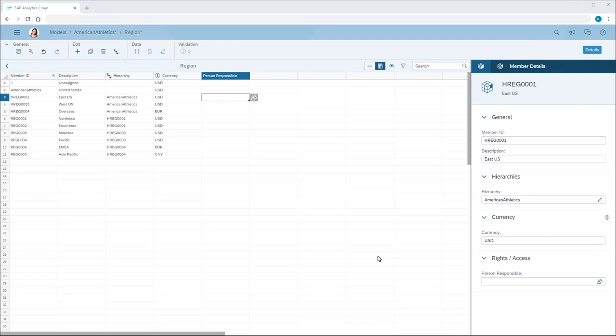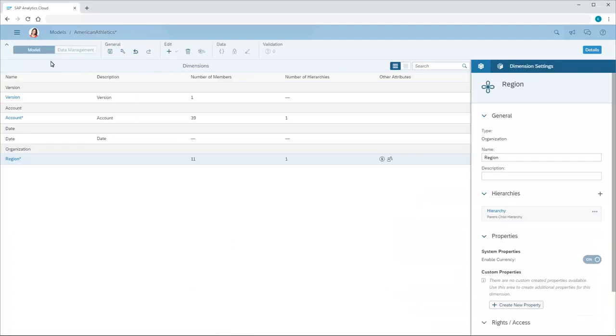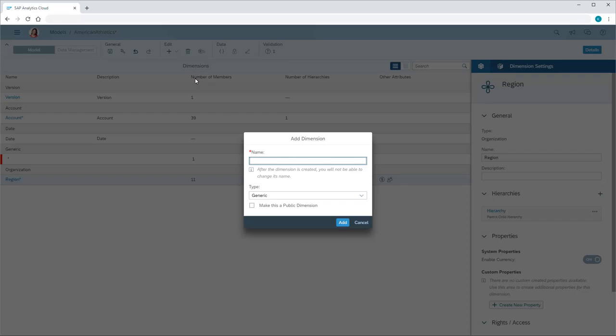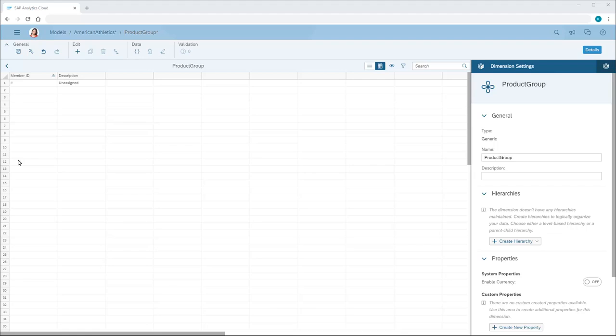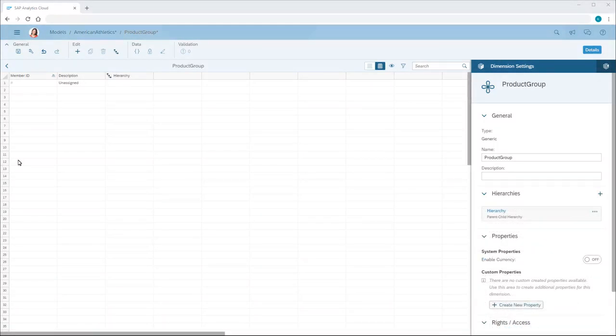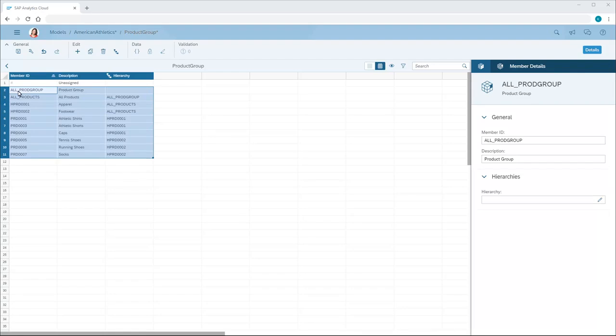Now we'll add one more dimension before saving our model, this time to capture our product information. In this case, we'll create a generic dimension. We'll add a hierarchy and enter the dimension members and their details. Finally, we'll save the model. Now that the model is complete, we can enable currency conversion if we want and import data into the model. We'll do these in separate videos.